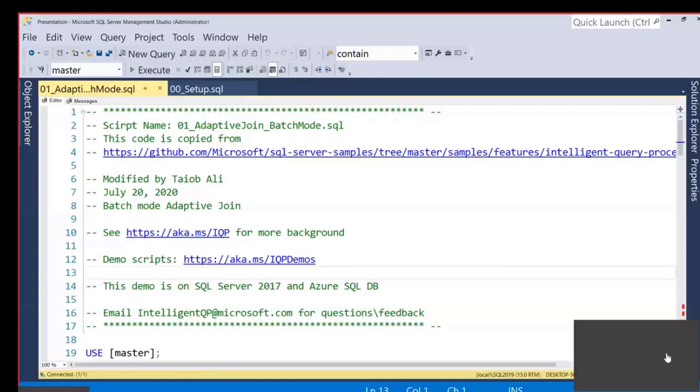Also, someone asked, can you please talk a little bit about graph database in SQL Server? Big topic, so we can take it on the side if you have any question. Okay, let's move on.